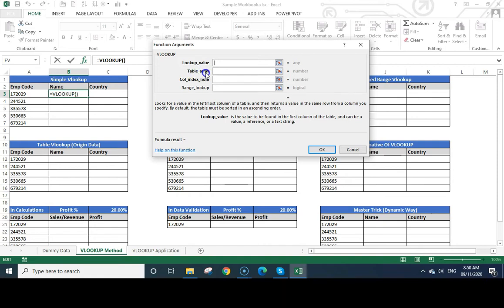Table array. Table array means the database from where you want to look up the values. Column index number is the position of the column from where you want to pull the data. Range lookup. Range lookup is the approximate match you want to perform. There are 2 range lookups, true and false. False means the exact match.